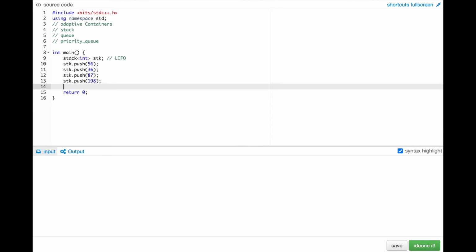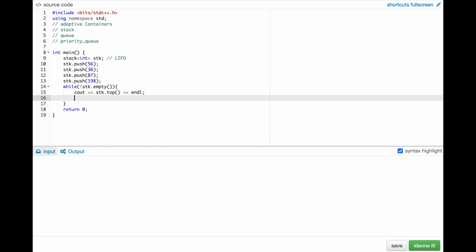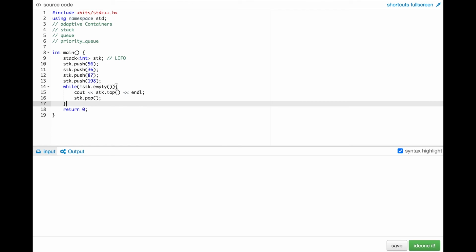Now to pop back elements one by one, instead of using the iterator approach, we will use a popping back mechanism. So we will do, while stack is not empty, we will first of all print the element. So this will be accessible by stack.top. So stack.top will actually give me the topmost element, and then we can do stack.pop. So this will pop out the last element, right?